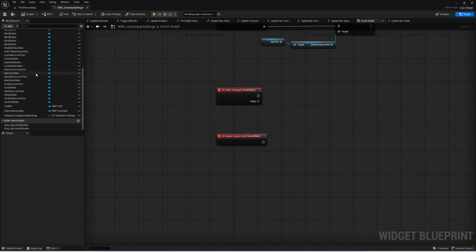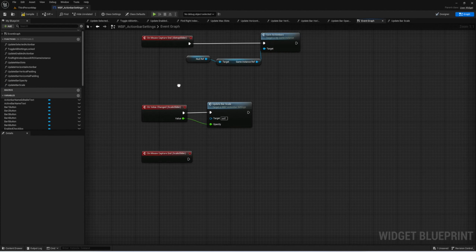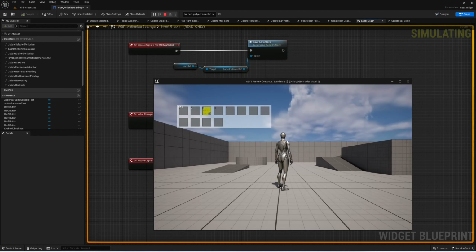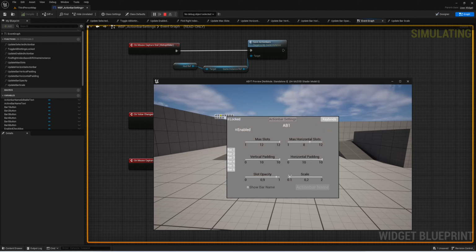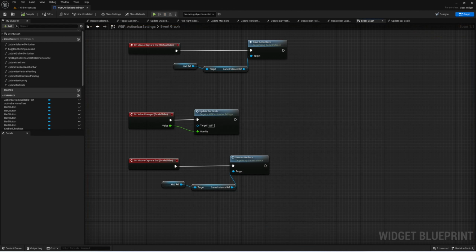Going back to the event graph, plug in our scale on mouse capture, and you know that we need to save. Now can hit play. On scale, we can now scale it as we will, and the paddings and everything will be joining as well. And that is that.